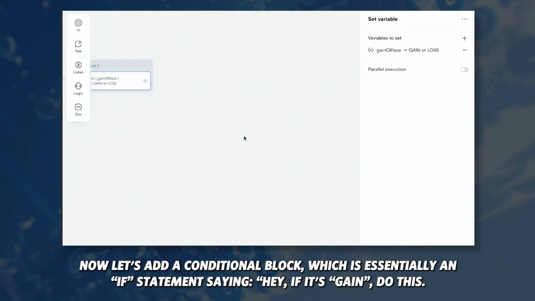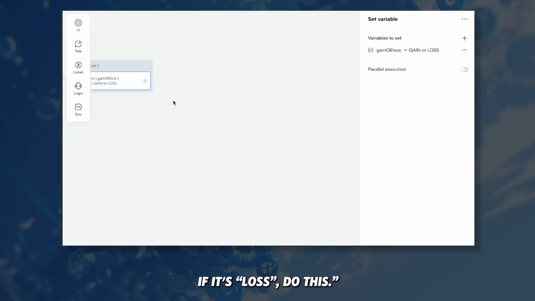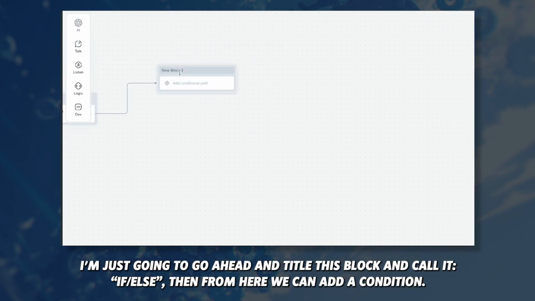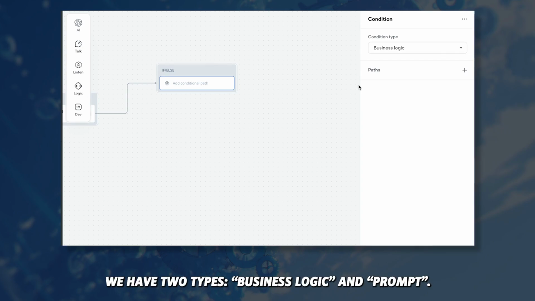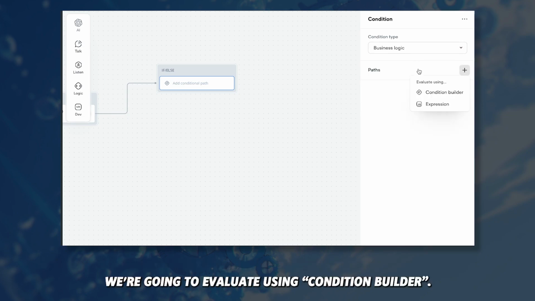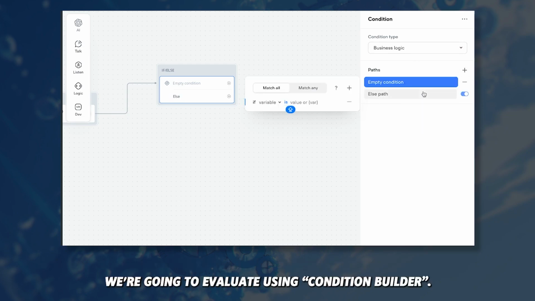Now let's add a conditional block, which is essentially an if statement saying, hey, if it's gain, do this. If it's loss, do this. So what we want to do is just drag a string, go to the logic, and then select if condition. I'm just going to go ahead and title this block and call it if else. Then from here, we can add a condition. We have two types, business logic and prompt. We're going to keep this as business logic and then add a path. We're going to evaluate using condition builder.